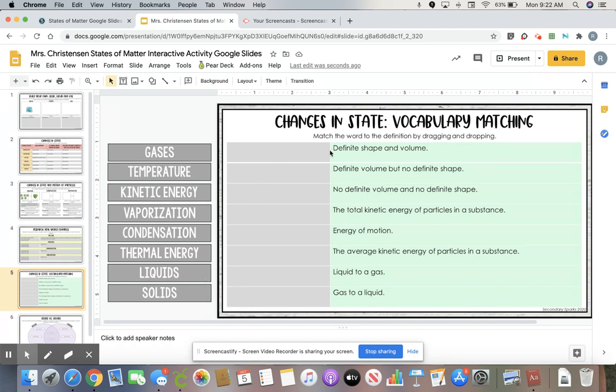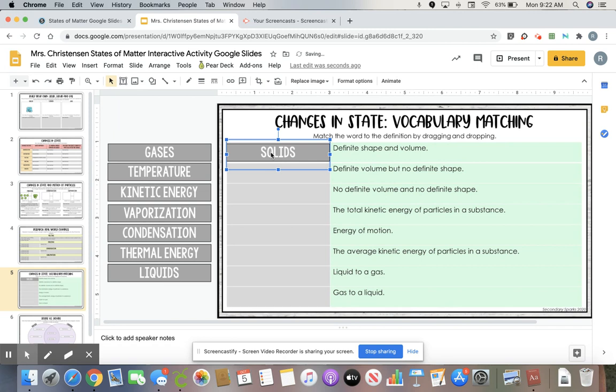So I'm going to start with definite shape and volume. Well, I know that is a solid, so I'm going to click on the solids rectangle, hold down my mouse, and drag it over to that first phrase. I'm going to try to get it as best as I can to the same phrase, but just try your best. You can move it up and down if you need to, or side to side, but it doesn't have to be perfect.